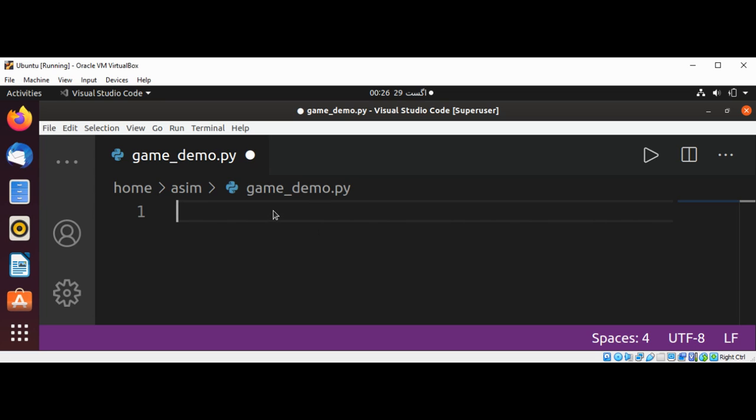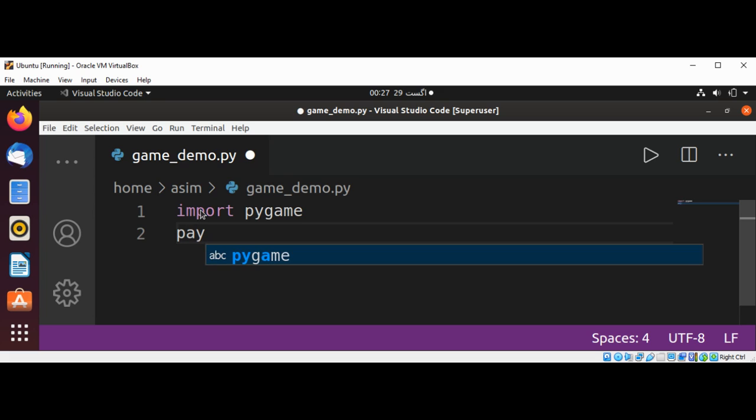We can type import PyGame. To start PyGame, we need to initialize an instance of all the PyGame modules. We can do this by calling the init function, PyGame.init.